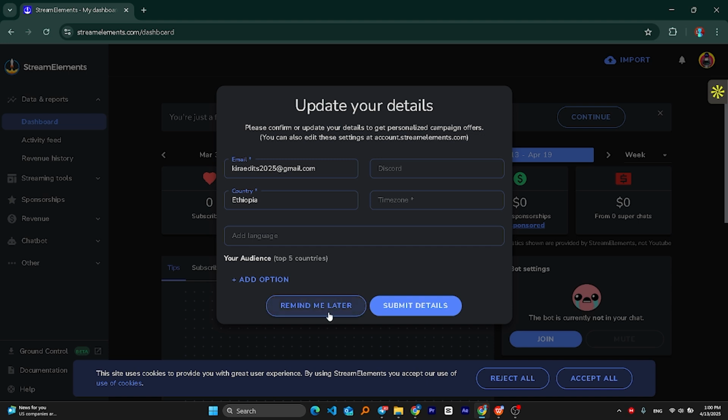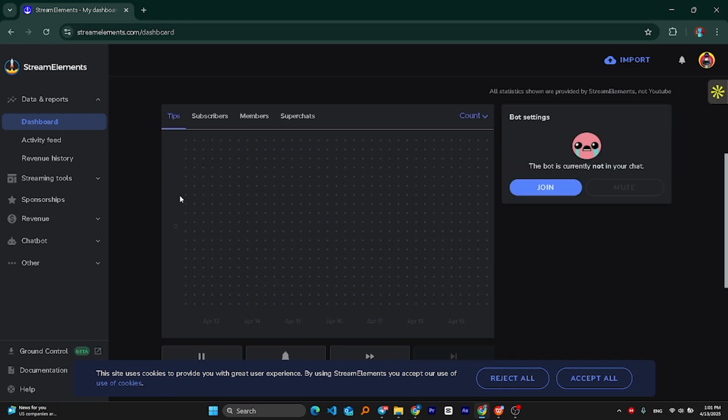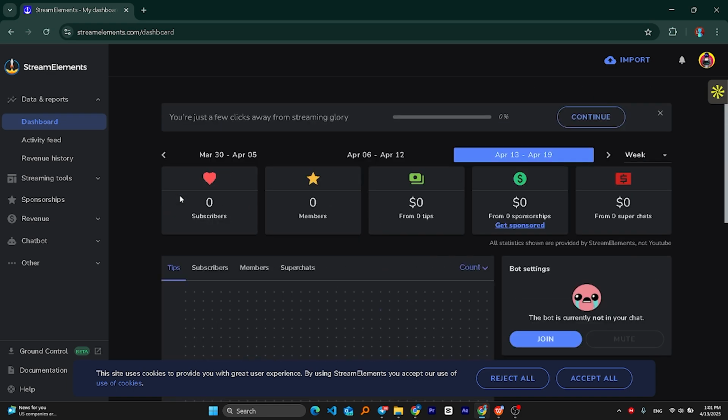Once you're in, start by linking your streaming account and activating the StreamElements bot. On Twitch, this means granting moderator privileges. For YouTube, you'll do this through YouTube Studio's community settings by adding the StreamElements channel URL.